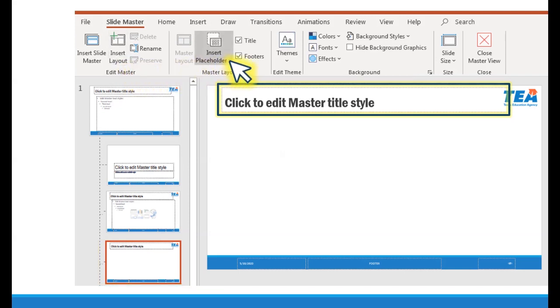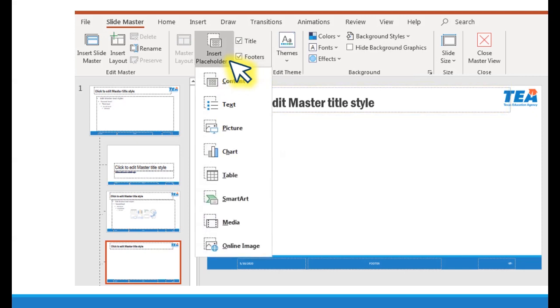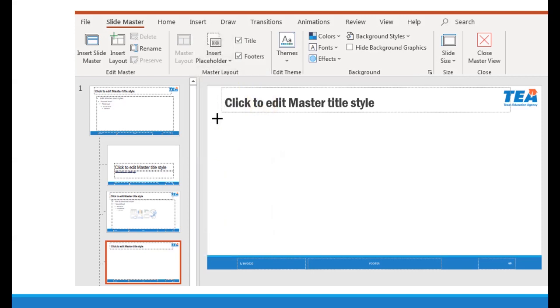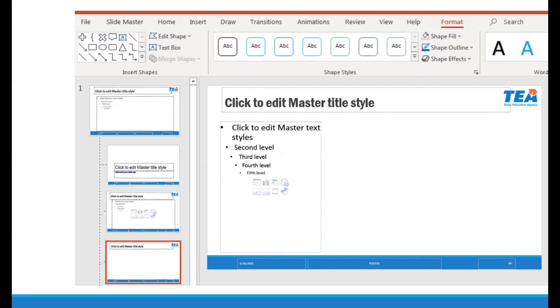Now click on Insert Placeholder on the ribbon and select the type of content the placeholder will contain. The content placeholder will accept all types of content and is the most commonly used. The cursor becomes a crosshair cursor and lets you click and drag on an area on the slide to create the placeholder. The ribbon changes to the Format ribbon. This is the chance to change the shape of the placeholder or add some color to it. You can always come back later and format it.